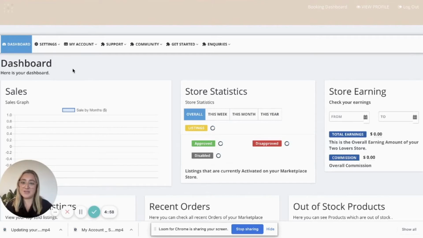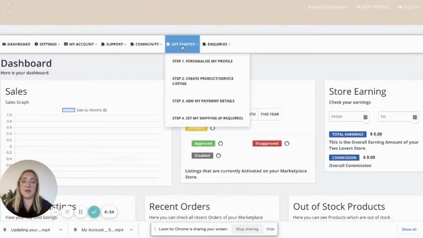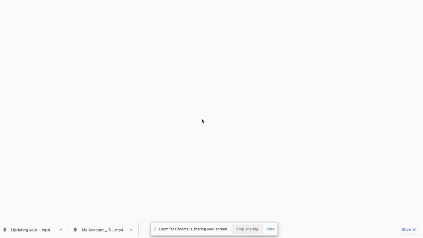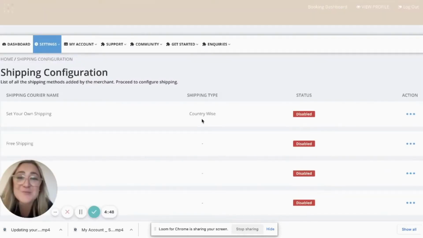The next step is enabling your shipping. So we're going to go to the Get Started tab and we're going to head to step 4, set my shipping. Now for my service-based vendors who may not ship products or require shipping details, what we're going to do is actually set your default shipping method as free shipping.